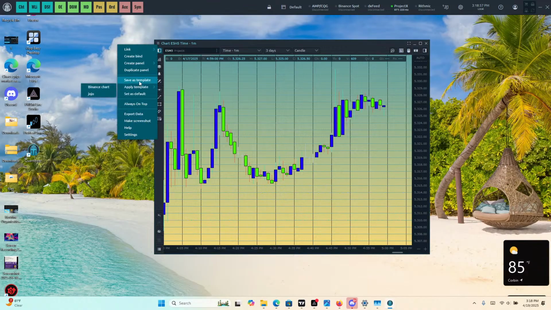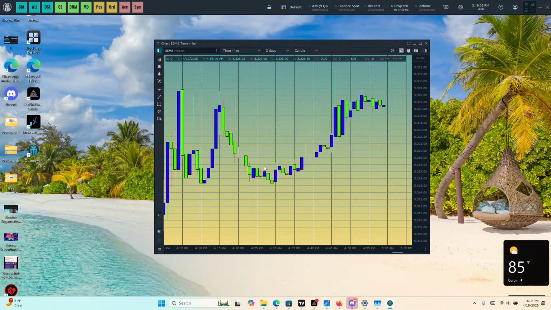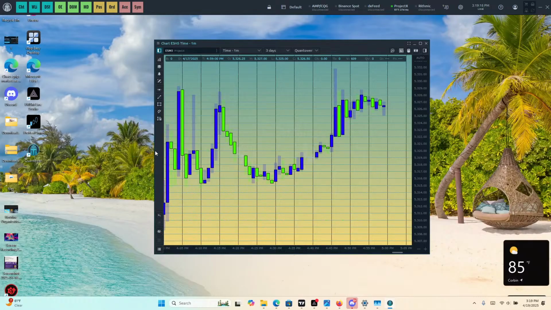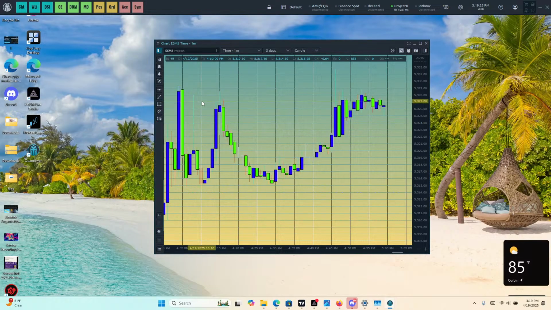Save as template. Template 1, template 2, whatever you want to call it. That is on you. So we'll see if we want to change anything else right now. I don't know what this Quantower stuff is right here. I don't really care about that. Let's do a regular old normal candle.